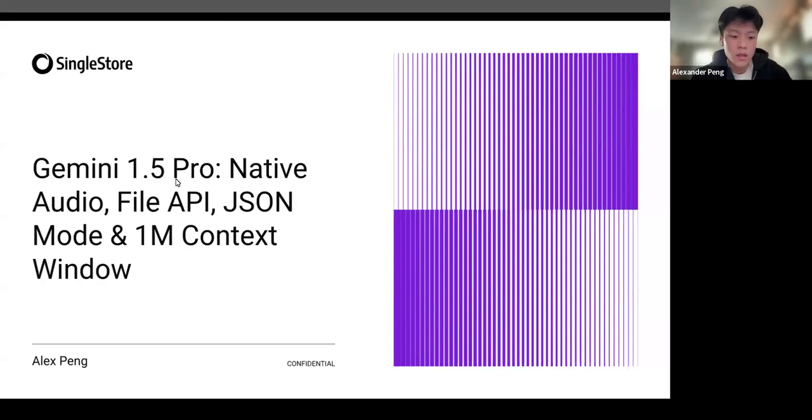Exciting topic lined up. For Gemini 1.5 Pro, we'll be covering how to use the native audio support, uploading files with File API, JSON mode, doing some RAG over audio descriptions of files using a SingleStore database, and then also briefly doing an overview of what the Gemini models do in the LLM landscape today.